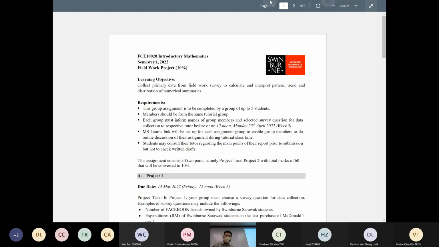Once you have decided the topic, you can contact me during the tutorial to ask whether this topic is a good topic. Why? Because you should choose a topic whereby the data that you collect are quantitative data, because we want to learn how to measure quantitative data, not qualitative. Later on, I'm going to teach you how to identify whether a variable is quantitative or qualitative.